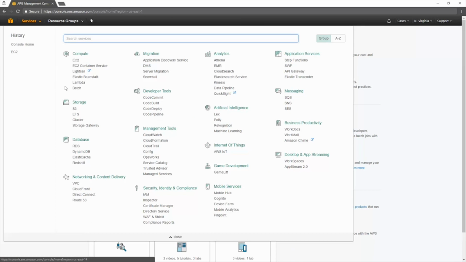Alright, we're going to go ahead and click Services here, and we're going to click on VPC. Now VPC stands for Virtual Private Cloud. It's where we're going to basically set up everything that's going to tie to our systems.